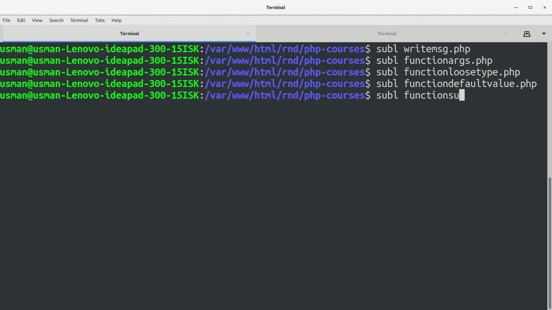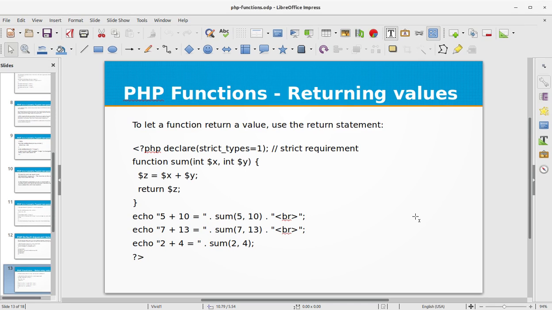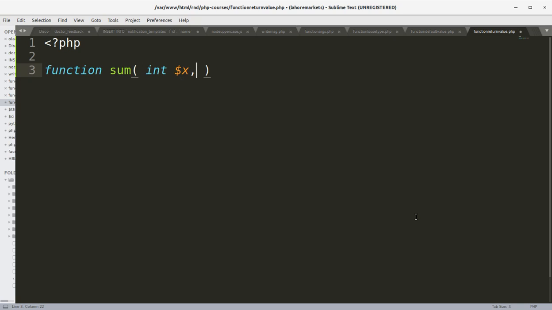In PHP, you can say return value.php. I'm going to create a function sum which receives two arguments, integer $x, as we have in our presentation, and $y. Then we create another variable $z, get the sum of $x and $y, keep it in $z, and return the value of $z.